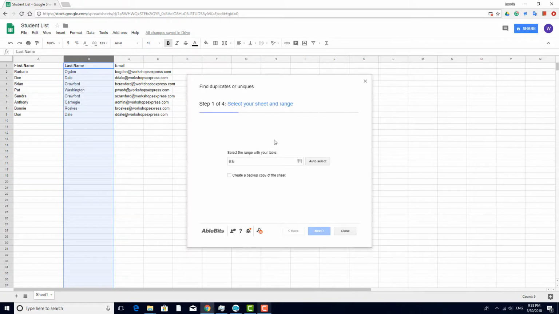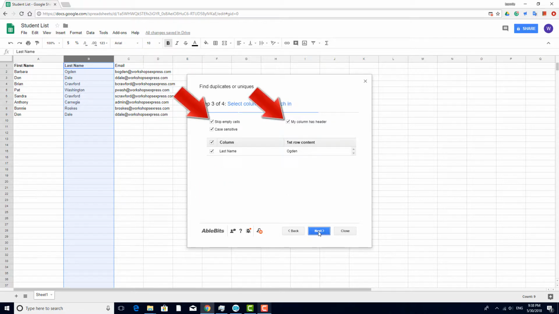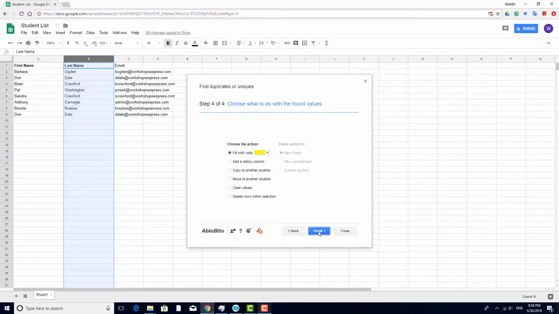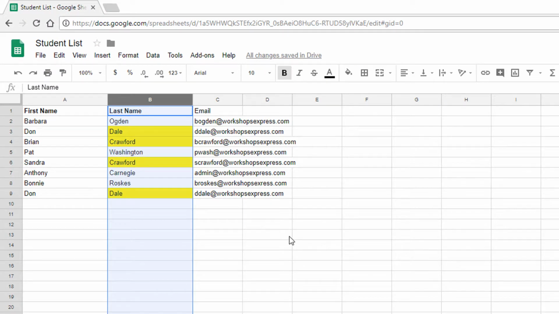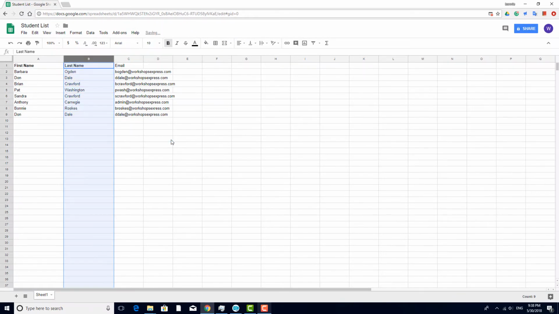This add-on can find unique values as well. The range of cells is listed here, and I want to identify all occurrences of where a duplicate is found. I'll skip empty cells and keep headers, and fill duplicate cells with yellow fill. 4 duplicates were found, 2 instances of the same last name. In this case, the last name belongs to 2 different people, but this one is a complete duplicate, so I could delete one entire row.